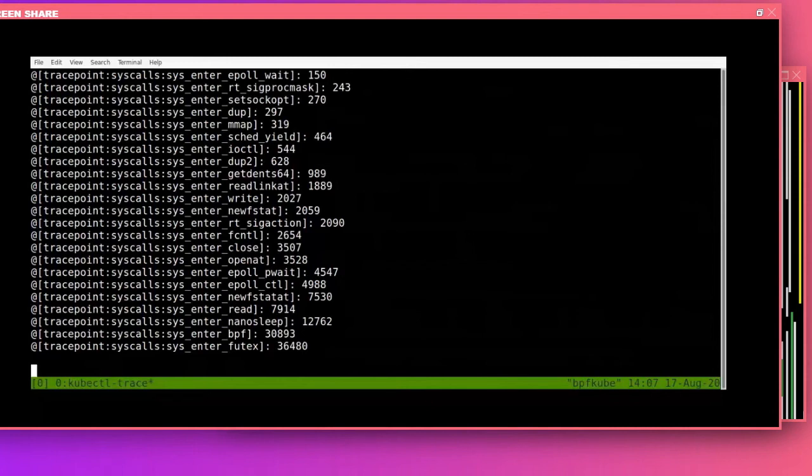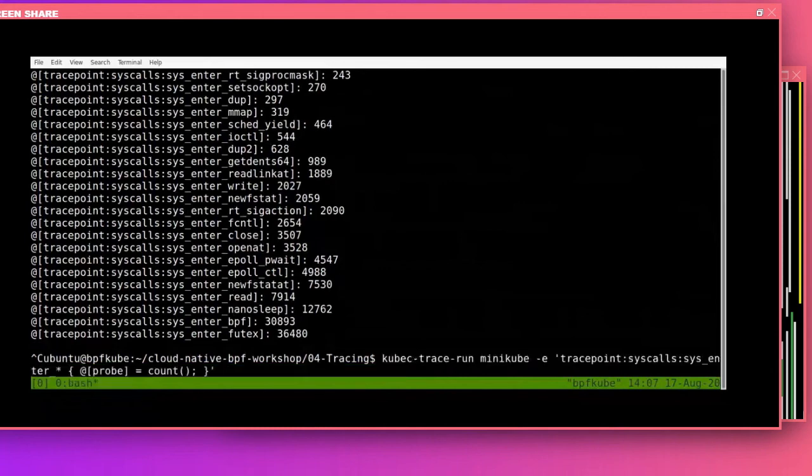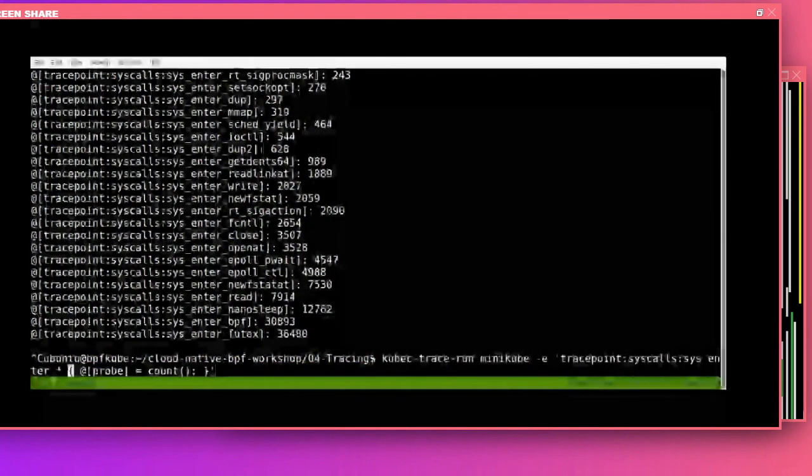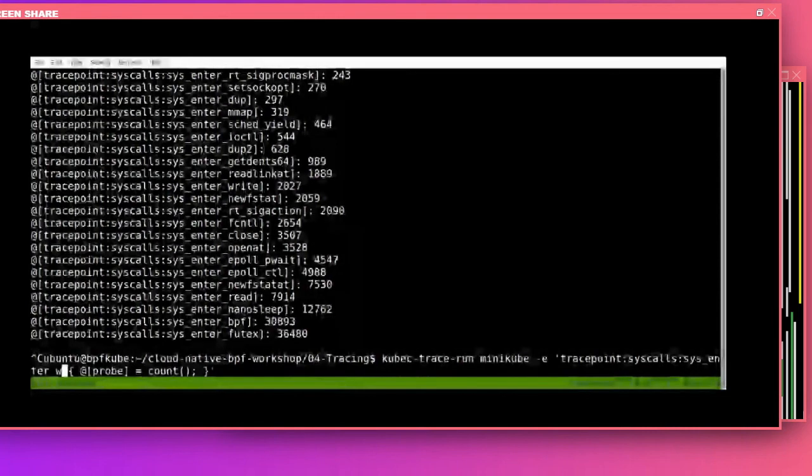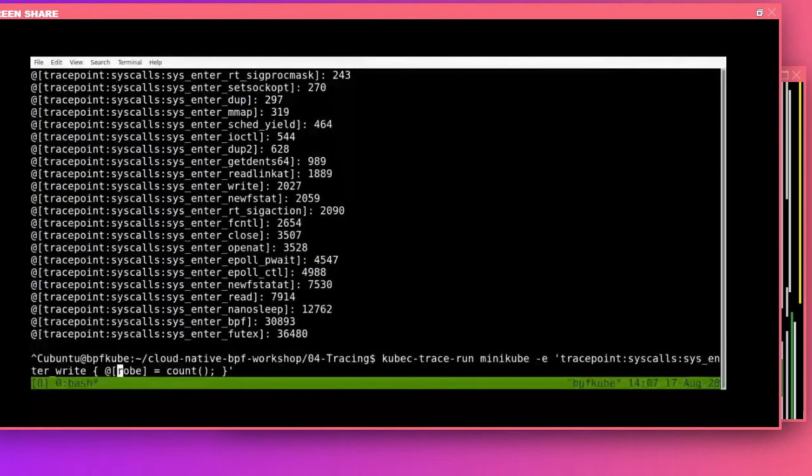So for that, I will edit my previous trace, and instead of having a star here, I will check the write syscall, and instead of counting per probe, because this will only be write, I will count per command. So I will see which commands are writing. And to avoid having to start the trace and then attach myself, I'll use the --attach option. And this will just let me stay attached when I run it.